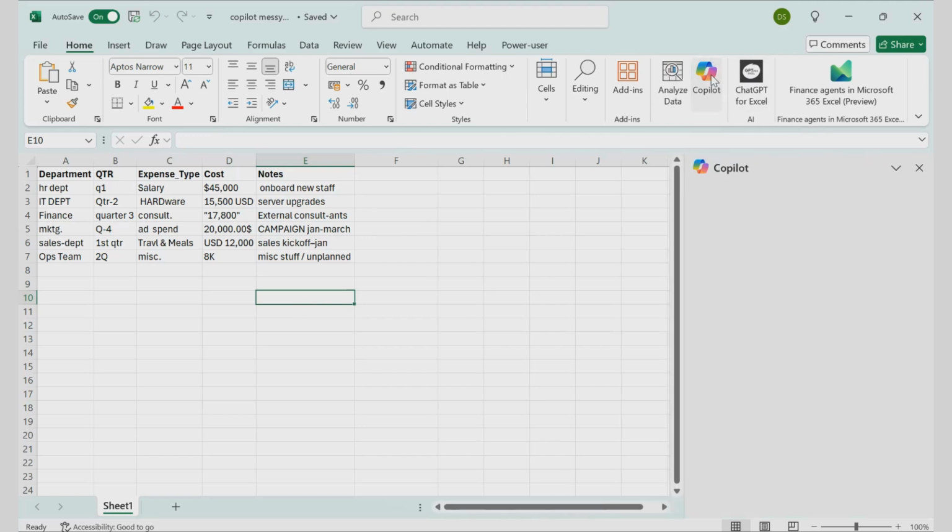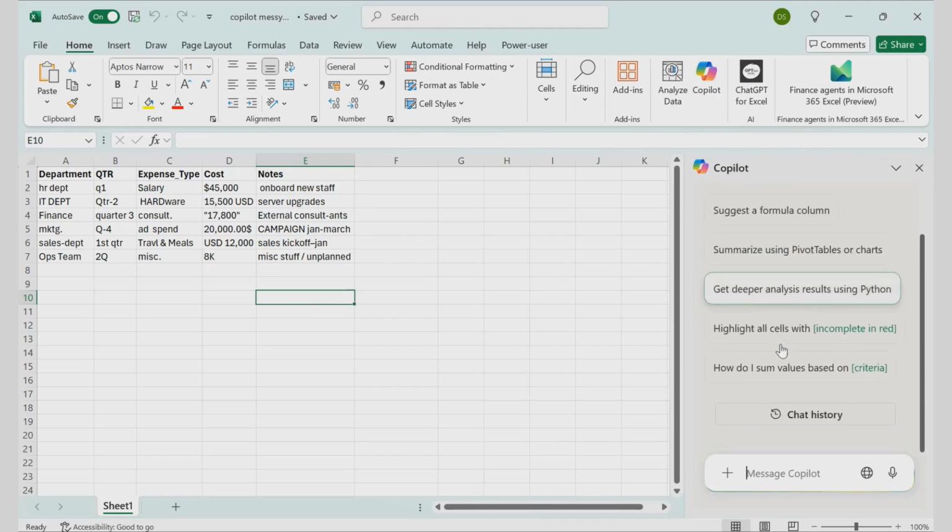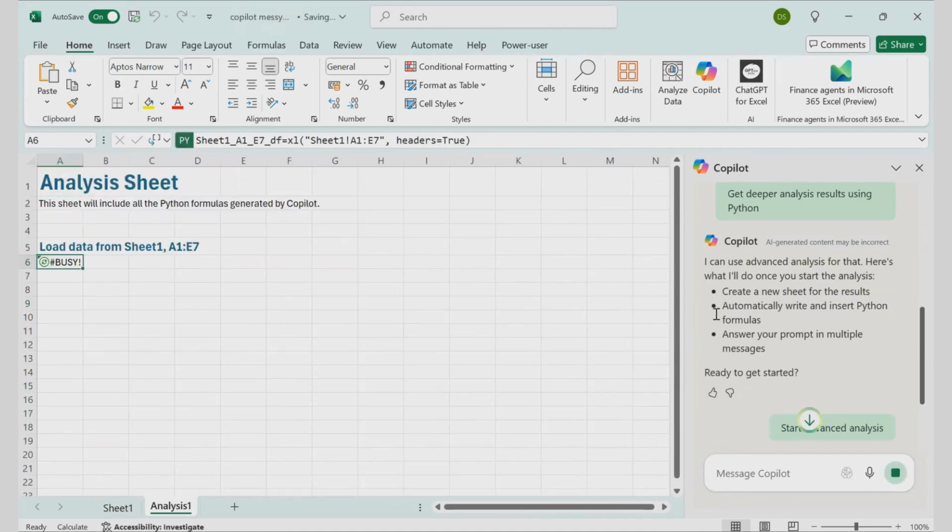Let's go to Copilot, deeper analysis, get started.